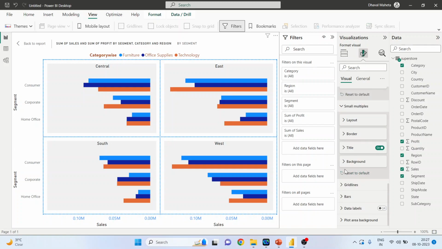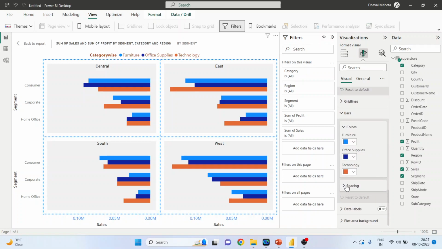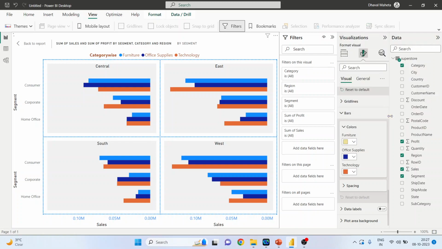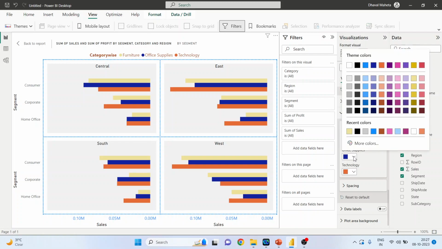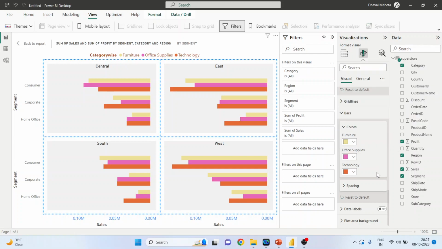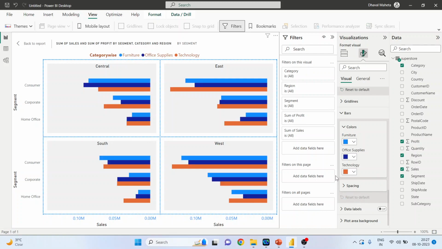I'll minimize this also, and now I'll talk about the bars. I have the option to change the colors of this. So let's pick up the yellow color. Done. From here, you can pick up the pink color. If you feel the default settings are appropriate, just press reset to default, and it is done.